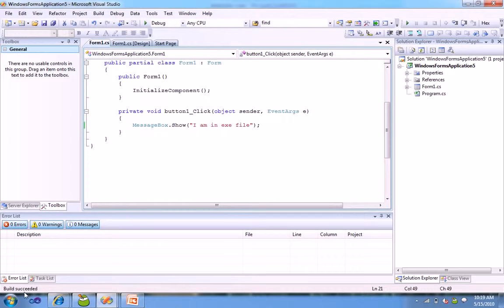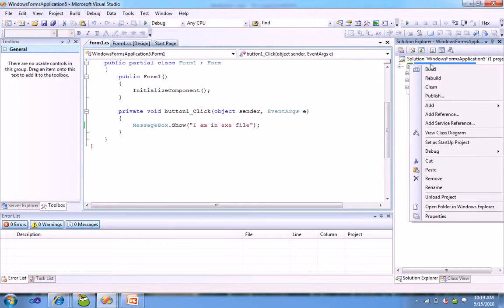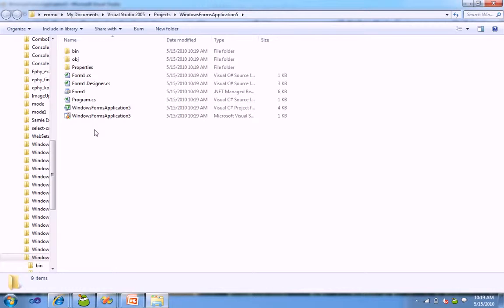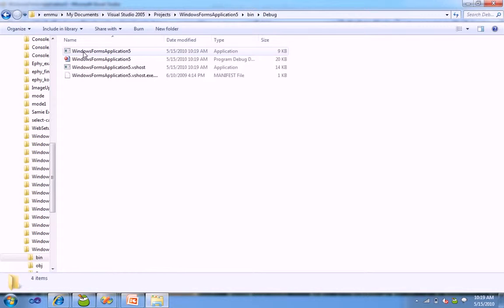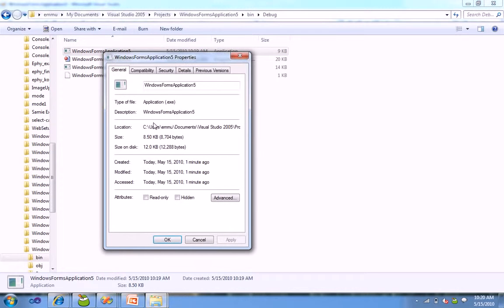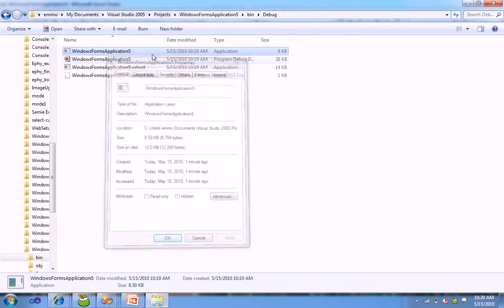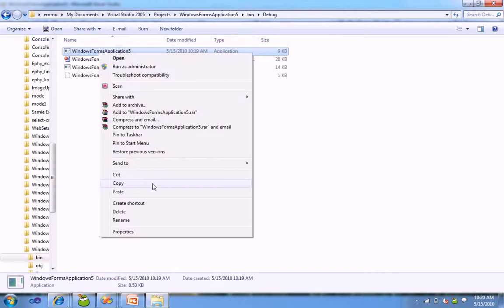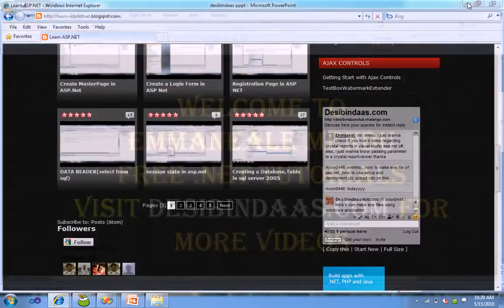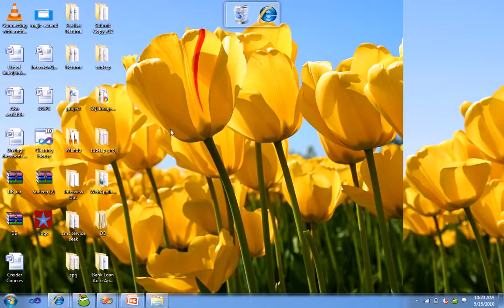Okay, you see build succeeded here, and let's go to the folder where our Windows form application was created. You see a bin folder here. When you go to the bin folder, you see debug, and you see a file named like our project name. Just right click and go to the properties. It's a .exe file. So when you build your project, the .exe file is automatically created. Let's copy it to the desktop.